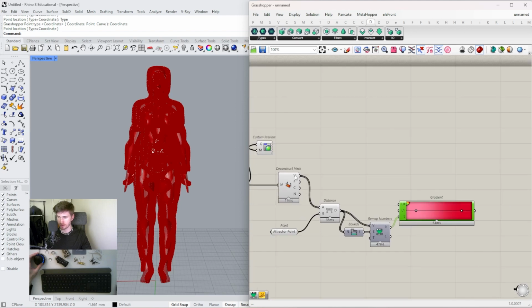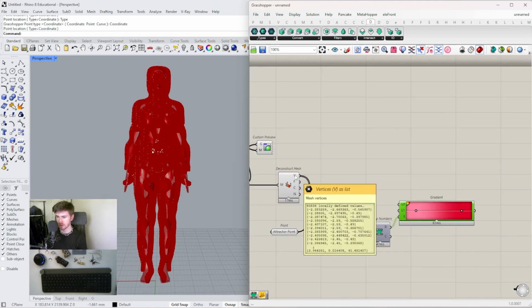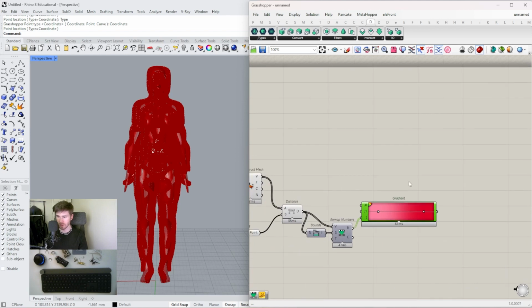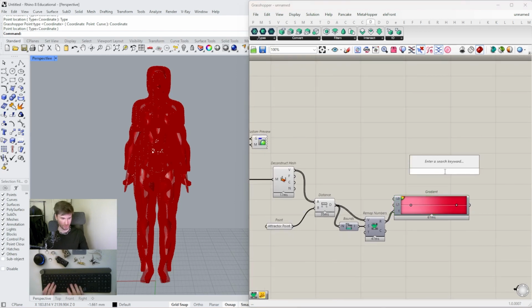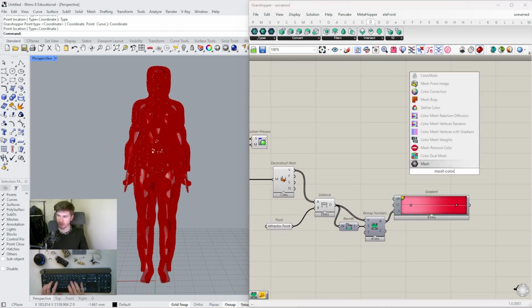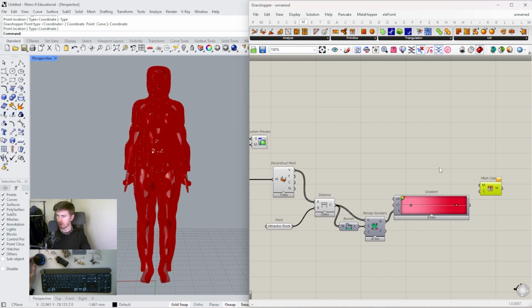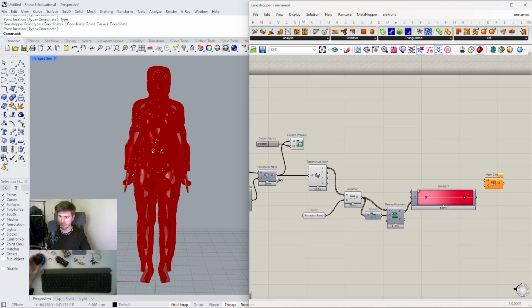So each vertice in the mesh now has a value between 0 and 1 based on how far away it is from the attractor point. So with that all set up, we can use the mesh colors component, and this will take a mesh. So we have the original mesh before we deconstructed. We'll take that into mesh, and now we have colors from the gradient, so we'll plug that into colors.